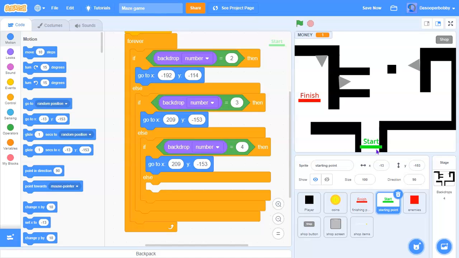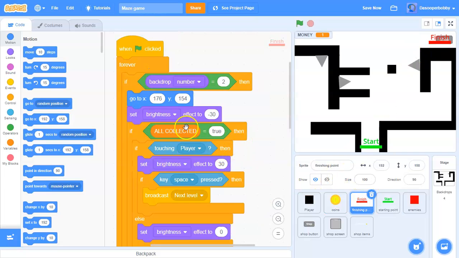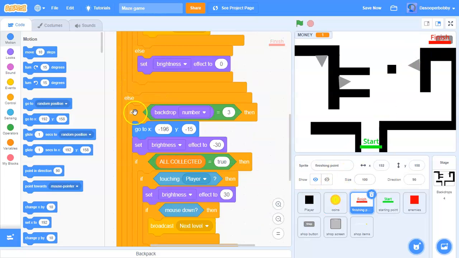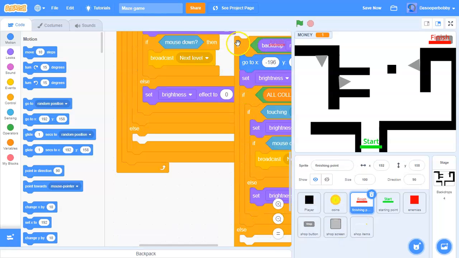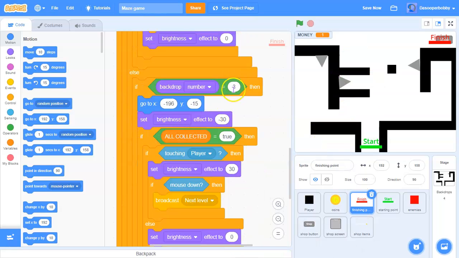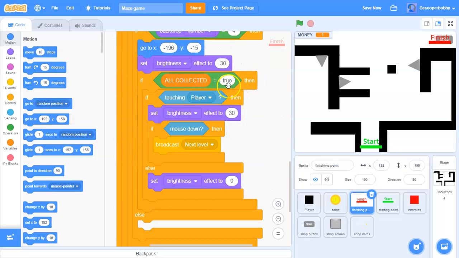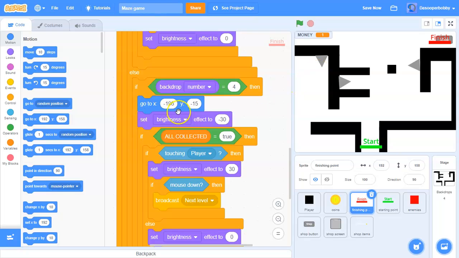So that is x -13 and y -153. And the finishing point to be over here. So I'm going to duplicate this, put it inside the else, and change this to 4. And I'm going to make this go to 192 and 158.